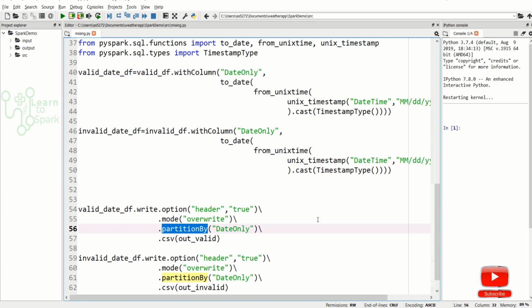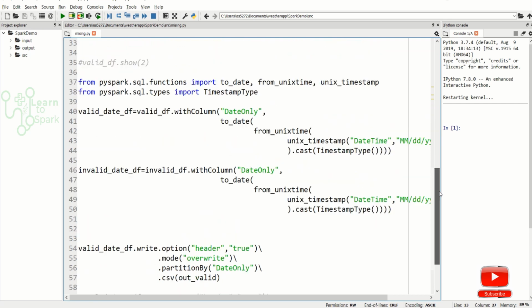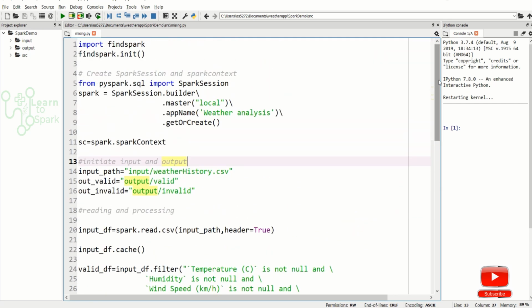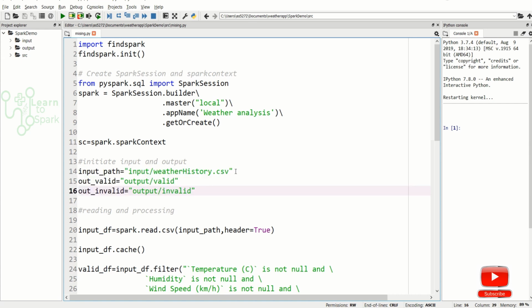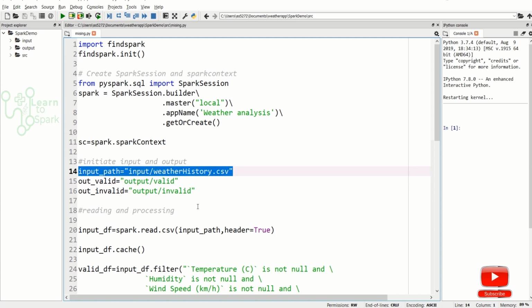Now let us start with chapter 3. We can observe that we have hard-coded the path values directly in our script itself, which is not advisable in a production environment. So in this video, we are going to use a config file to read this input path, and we are not hard coding it directly in the script. That's what we are going to do in this video. Let's see how we are doing it.